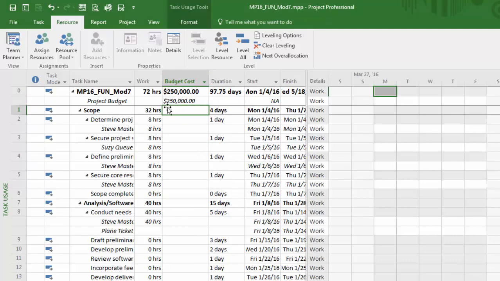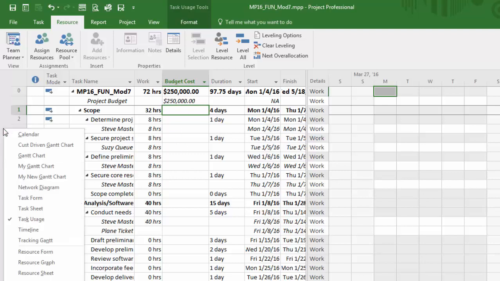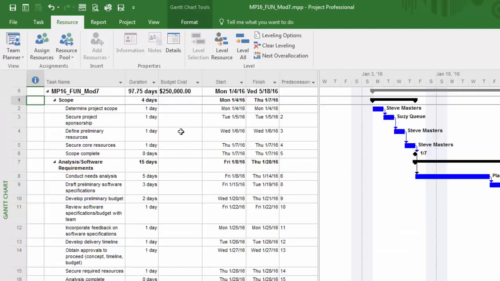And that will follow this project as you compare it to cost and other attributes, and you can always adjust that number here as you work with the project. And I'll simply go back to the Gantt chart, and that number will be reflected here in the budget cost.